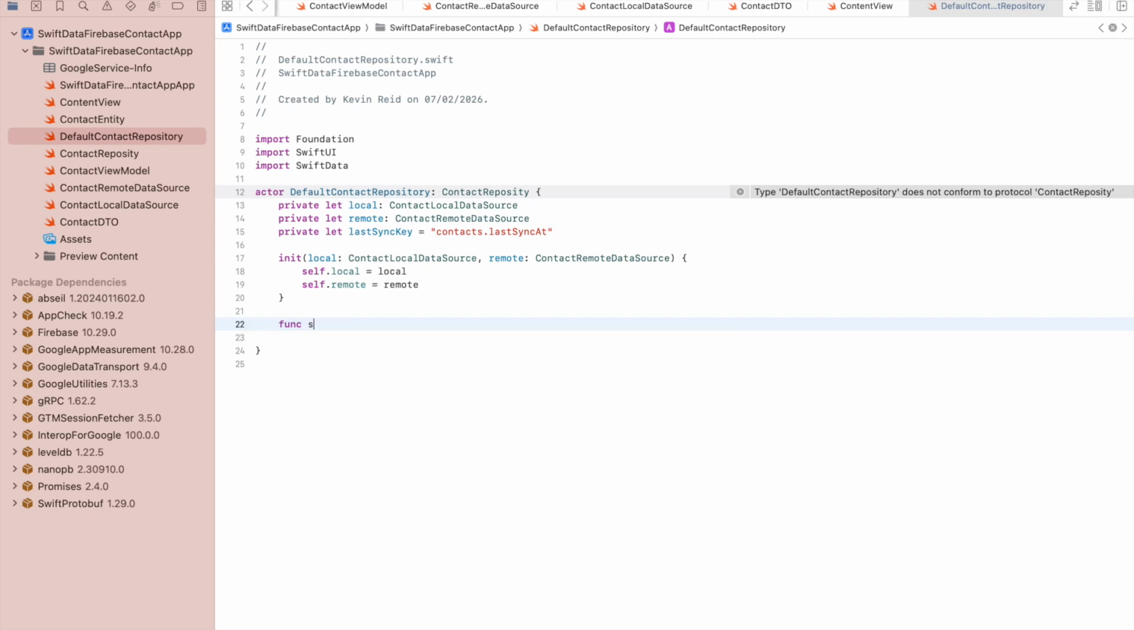It is important: sync. Sync has two phases: to push local changes first and then to pull remote changes. Push first is critical. It prevents overwriting local edits with stale server data.